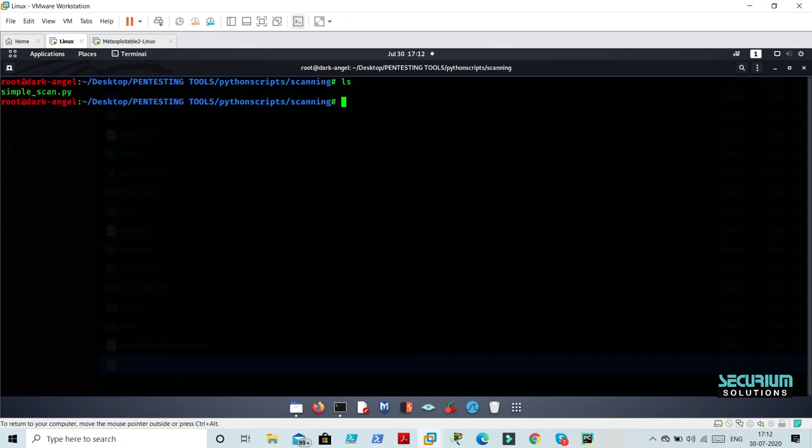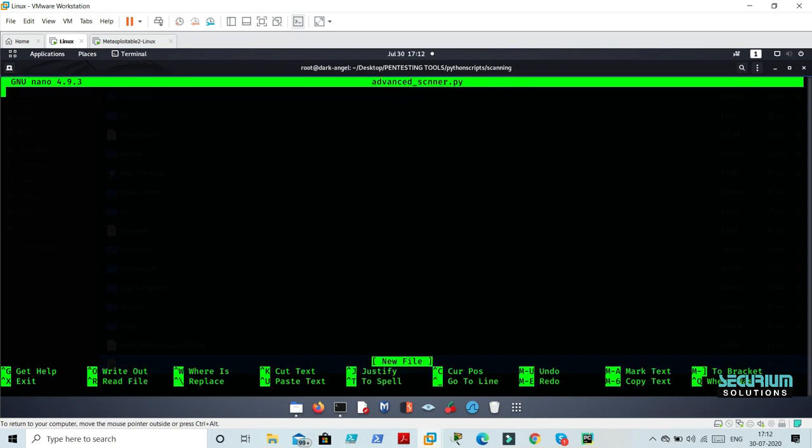So I'll just create nano advanced scanner.py. Okay, and in here in advanced scanner we'll first create help module, and that's our objective with this particular advanced scanner script. We'll first create help module, and then we'll introduce our port scanning hosts and target ports and all into it. Okay, and then we'll go on with the input functionality.